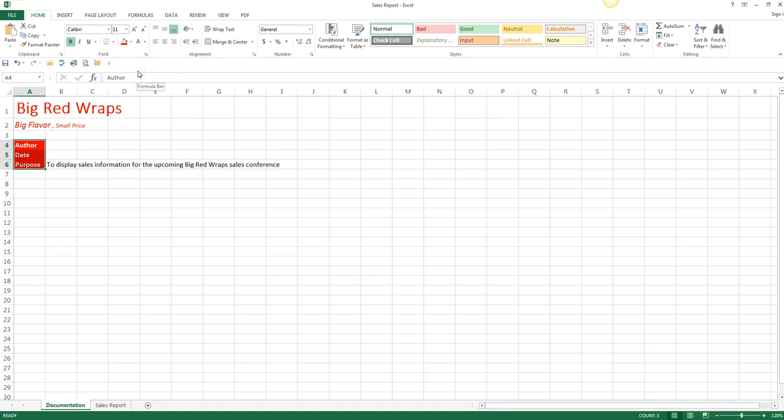Step 4, select the range B4 to B6. Format the cells with a red font and a white background. Okay, so we want a red font and we want a white background. So that's the opposite of this one.